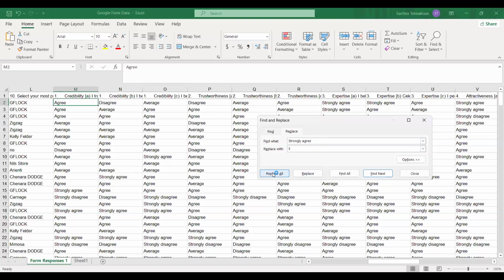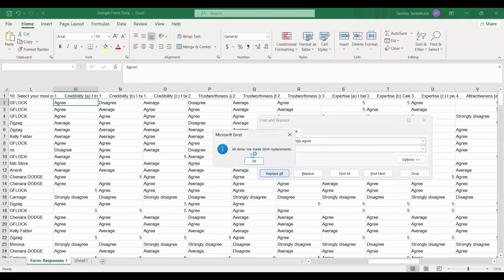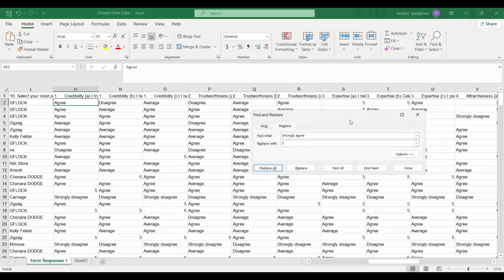Right? See the number of replacements. Now see the outcome. Right? You can see it has been replacing strongly agree everywhere. Now you can replace strongly disagree. Right?